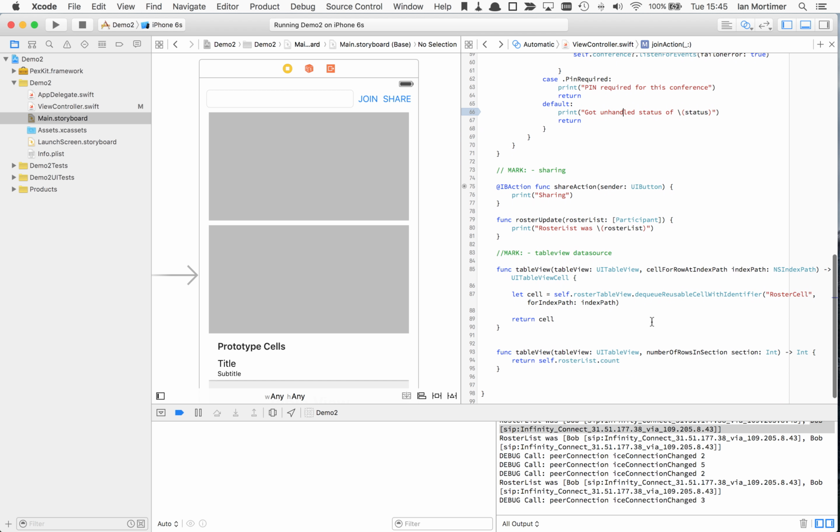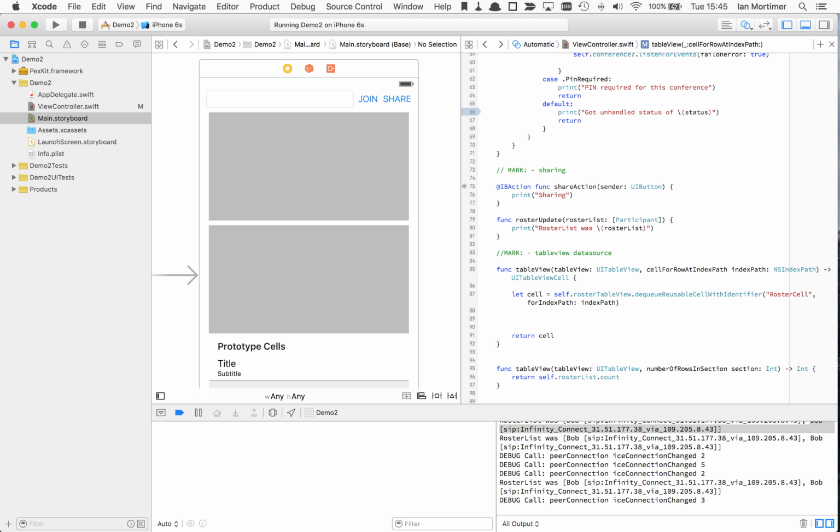So what we're going to do is we're going to go and grab that from our table. So down here we've got our two functions needed to implement the table view data source protocol. We've got a cell for row at index path and a number of rows in section. So what we're going to do is very simply index into the roster list array, pull out a participant, and then create the cell and populate the table.